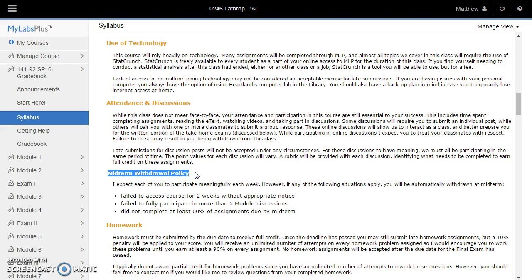There is a midterm withdrawal policy for this course, so hopefully this doesn't end up applying to any of you, but if any of these conditions are met, at midterm you will be withdrawn from this course. So if you haven't accessed the course for 2 weeks without notifying me, if you failed to fully participate in more than 2 discussions, or if you've completed less than 60% of the assignments due by midterm, then you will be withdrawn at midterm.